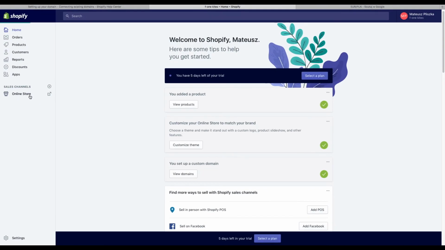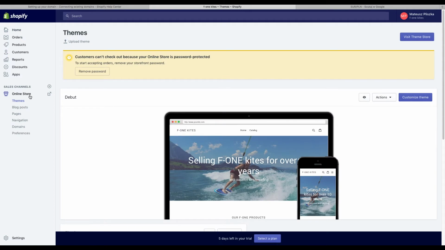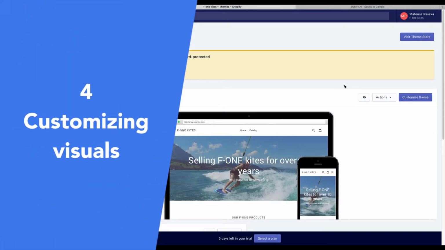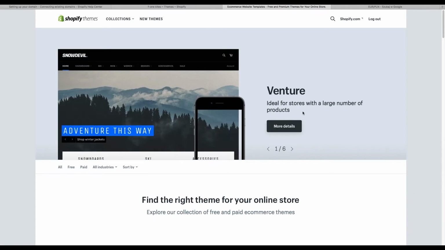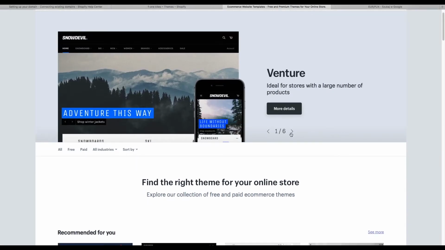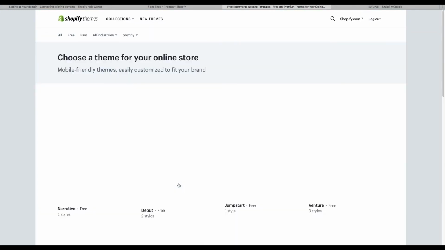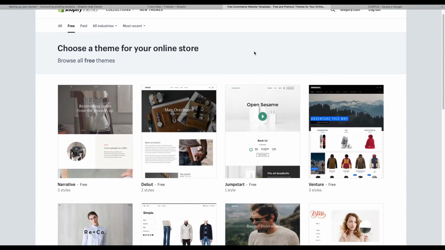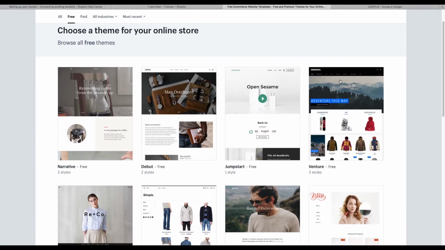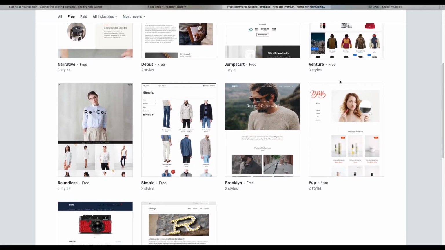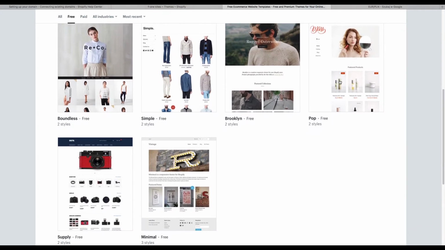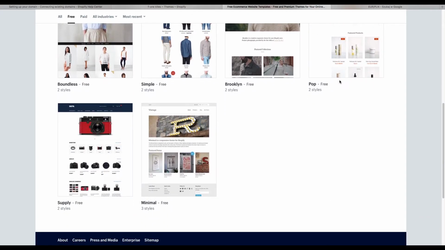Okay, so now that we have the products added, we can start taking care of the visual side of our store. The first thing you will probably want to do is to select the theme of your store. In Shopify, like in most other platforms, you will get several, actually 10 free templates to use and customize. The free templates in Shopify are quite flexible and well designed, and should be enough for most of you. In our case, we went with the free Debut template.